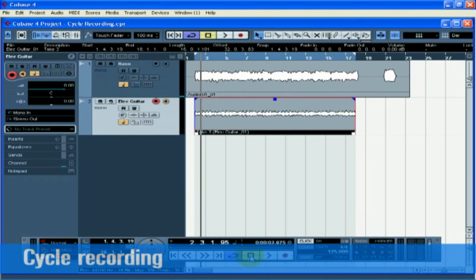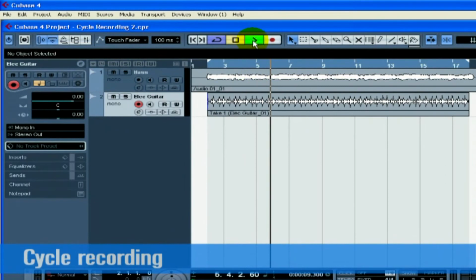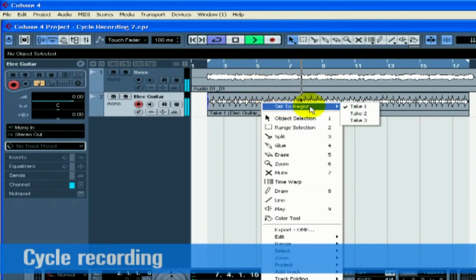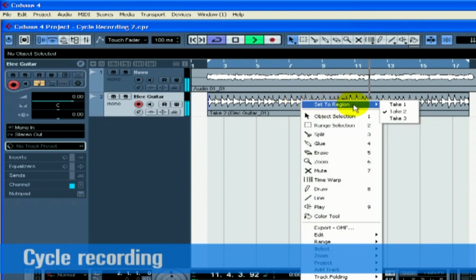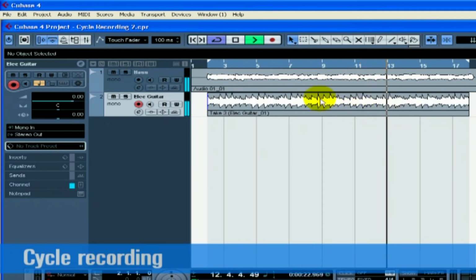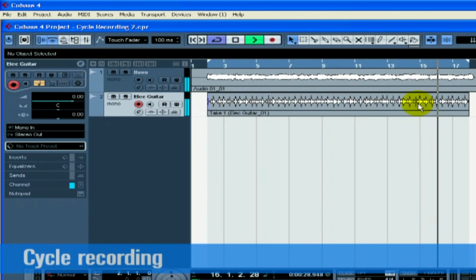We've just recorded 3 different guitar takes. Now let's figure out how to select the best sounding one. Right-click on the new guitar audio event that we just recorded and choose a take from the Set to Region submenu. Cubase has recorded all of the passes we made when we were recording in loop mode or cycle recording. These passes are called takes. In our example, we have 3 different guitar takes. We can pick between them and choose which one sounds best.